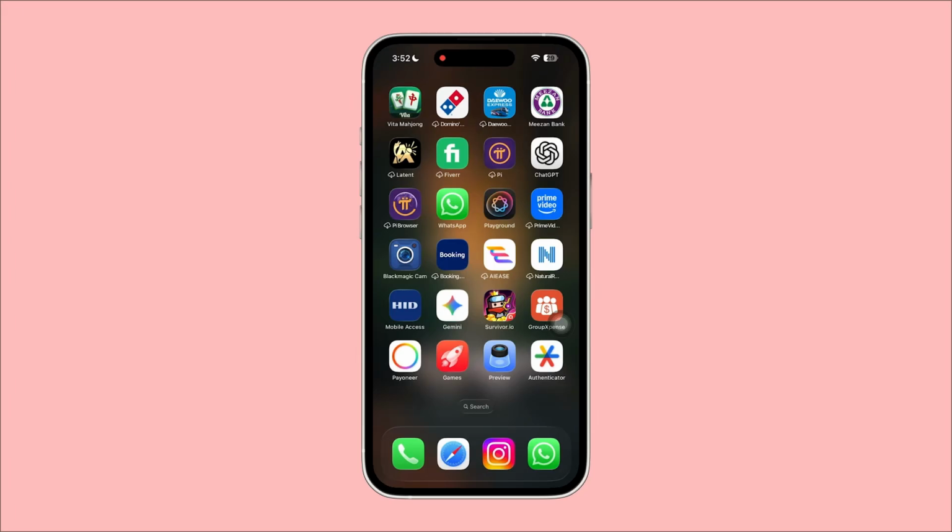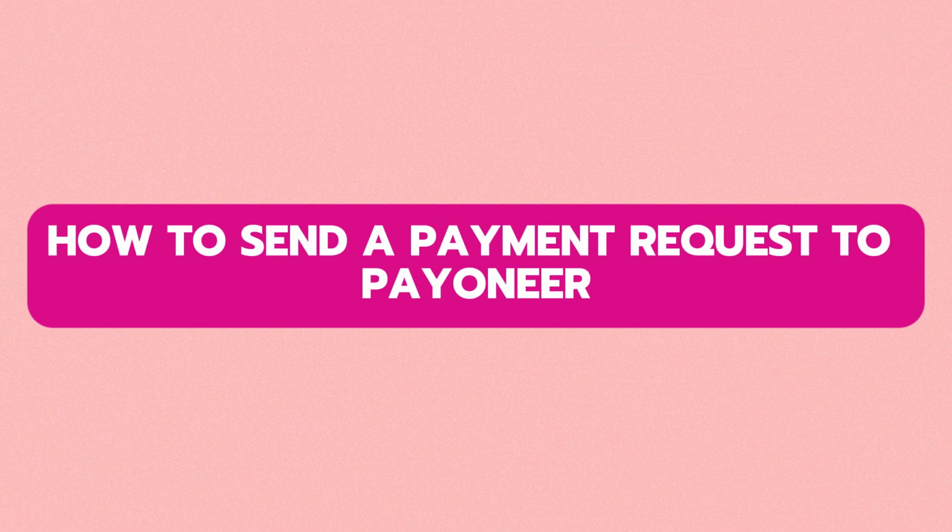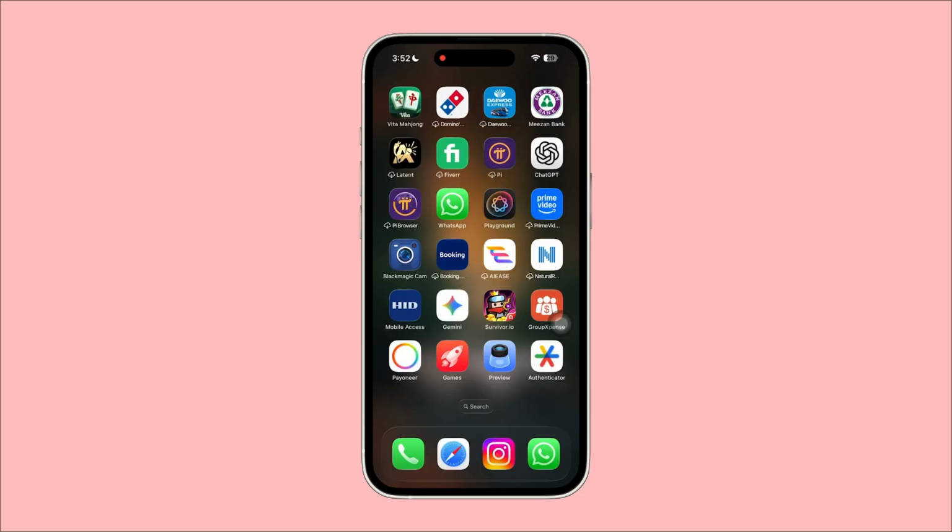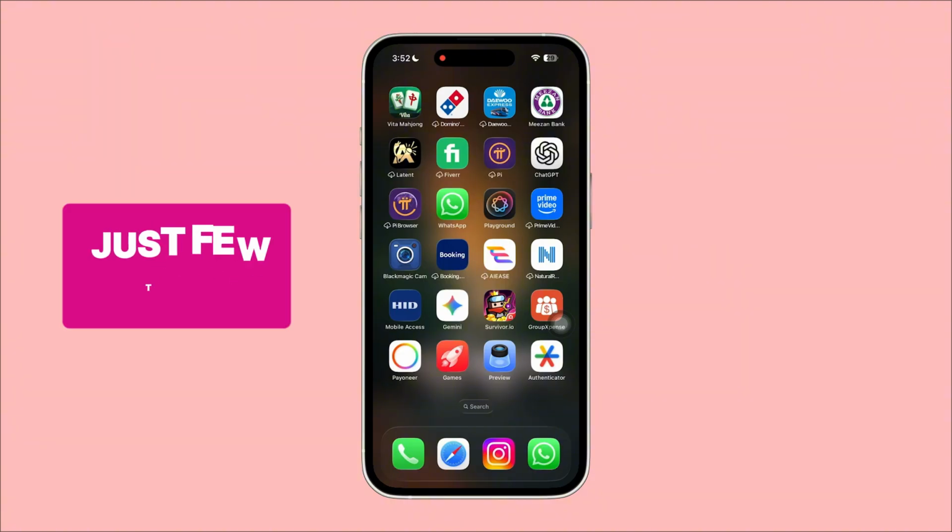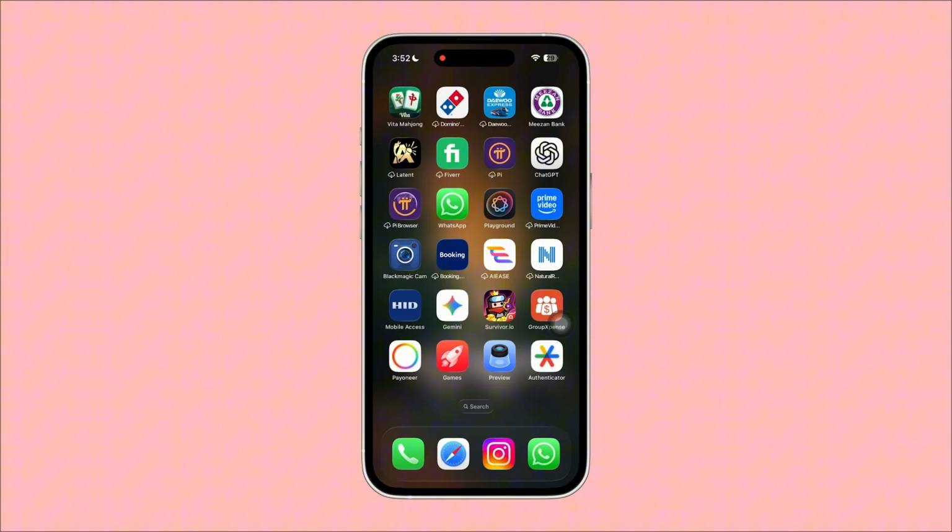Hey guys, in this video, we are going to show you how to send a payment request on Payoneer. Sending a payment request on Payoneer is a simple and secure way to get paid by clients, companies, or friends from anywhere in the world. With just a few taps on your phone, you can request money in different currencies, track the status of your requests, and even send reminders if needed. This makes it very convenient for freelancers, small business owners, or anyone who needs to receive payments online.